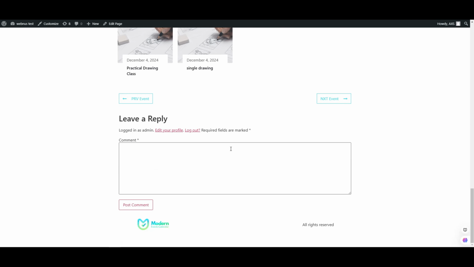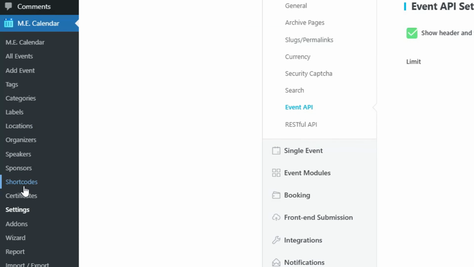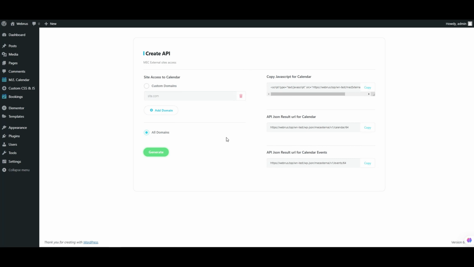The next option is Limit, which relates mostly to the number of events shown on Mac calendar shortcodes. So if it's put as 12, then 12 events in our grid view shortcode will be displayed in the iframe. Let's head to the shortcode menu and create an API for that as well. The process is similar to the events. If you want it to be displayed on specific websites, then change the access. Make sure to copy the JavaScript since we are planning on using this for a website. The other two can be used for web applications as mentioned before.